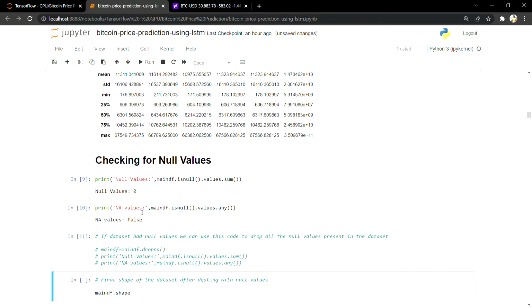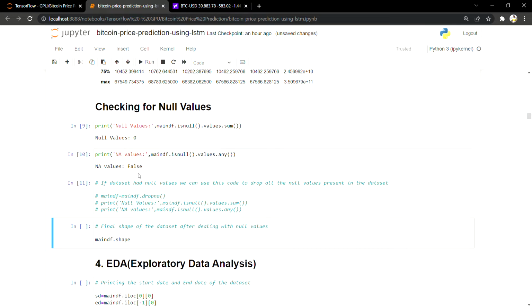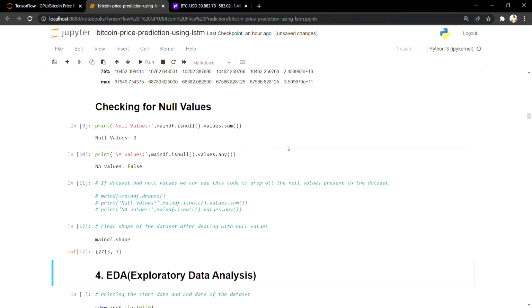And if our data set had any null values, we can use this code, which would remove all the null values from the data set. It would take the rows that contain null values and drop them. So let's see the final shape. Since we did not have any null values, our shape remains the same.